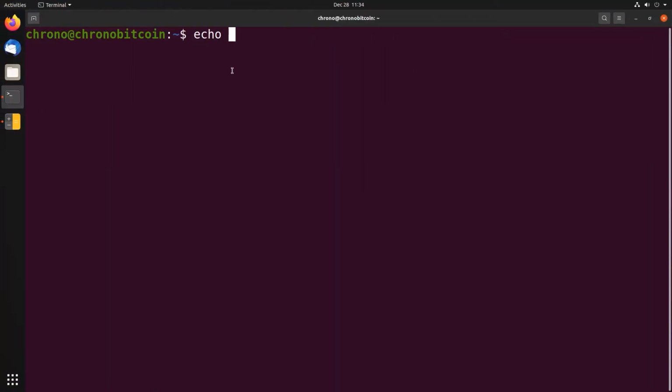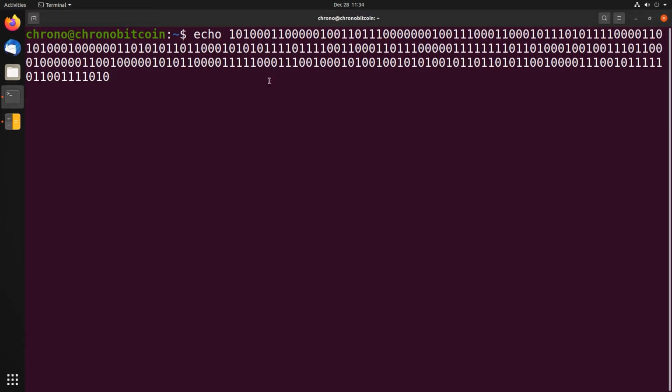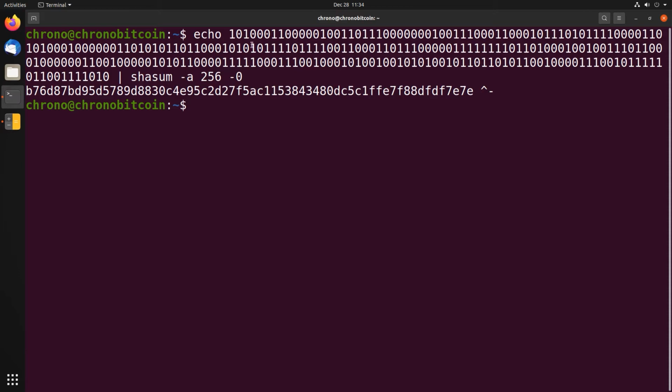Anyway, let's cover first what macOS and Linux users have to do with this chunk of binary. Open a terminal and type echo followed by the big chunk of binary you've just generated, the one without the cuts, pipe, shasum, the main tool that is being used, -a 256 to specify the algorithm to use, and finally -0 to tell shasum that it should use the input stream provided. Hit enter, and you will get the equivalent hexadecimal string as a result.